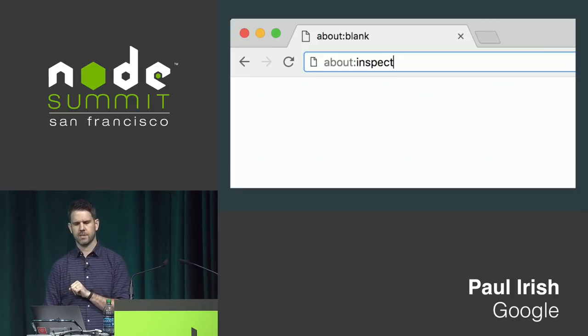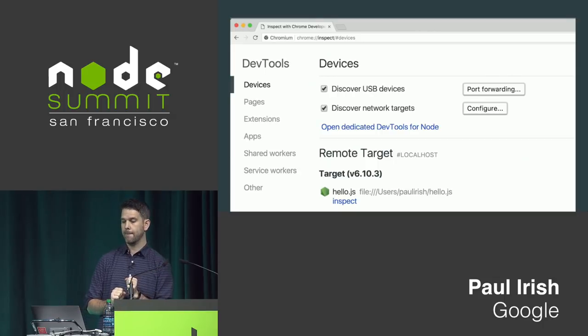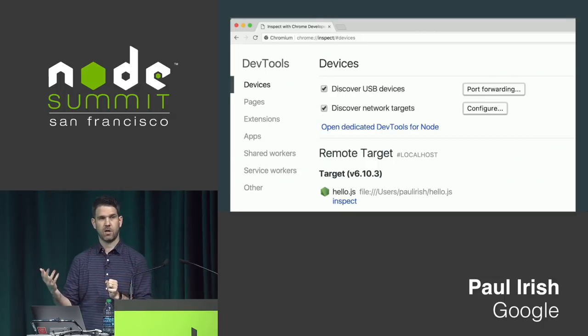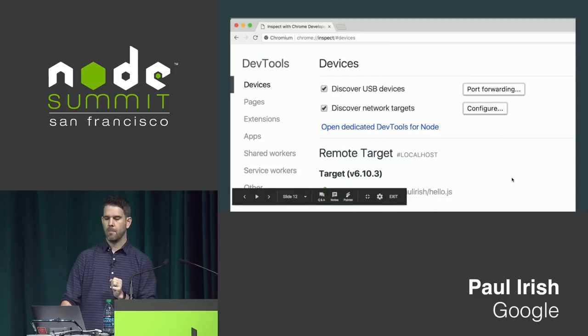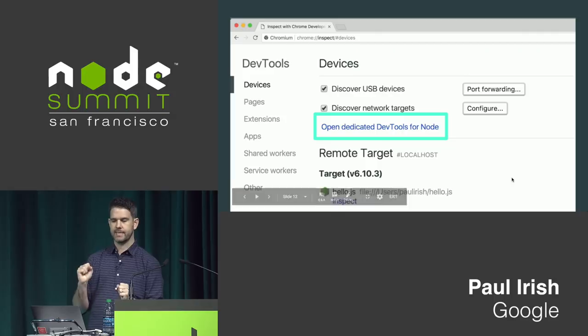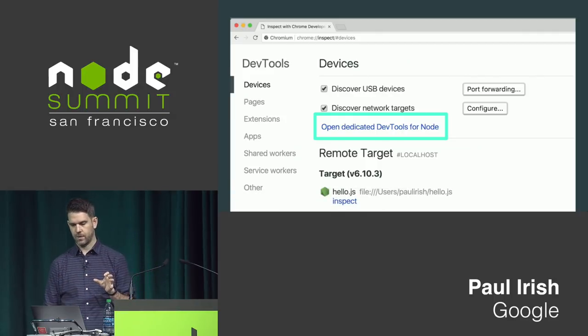Once you've turned things on, head over to Chrome, new tab, type in about:inspect. It'll bring you to a page that looks a little like this. And these are some inspectable targets. You'll see the Node script mentioned right here. But click on this guy right here, the dedicated DevTools for Node. And this is going to pop up DevTools that's just for your Node.